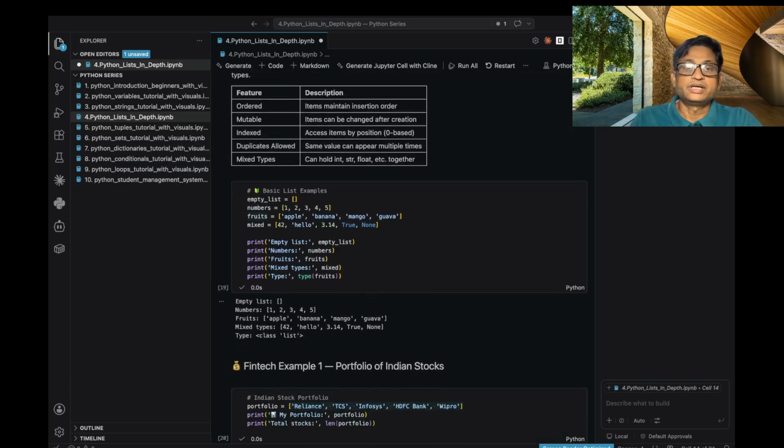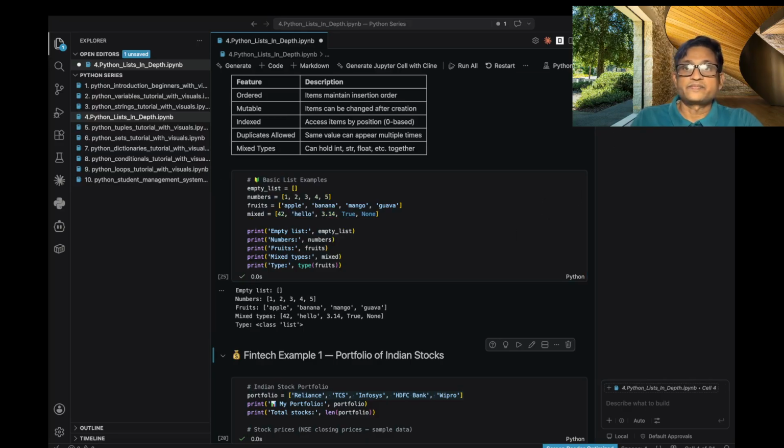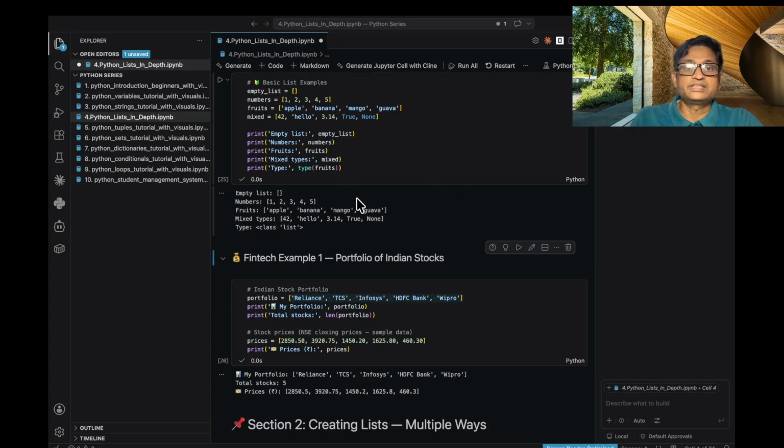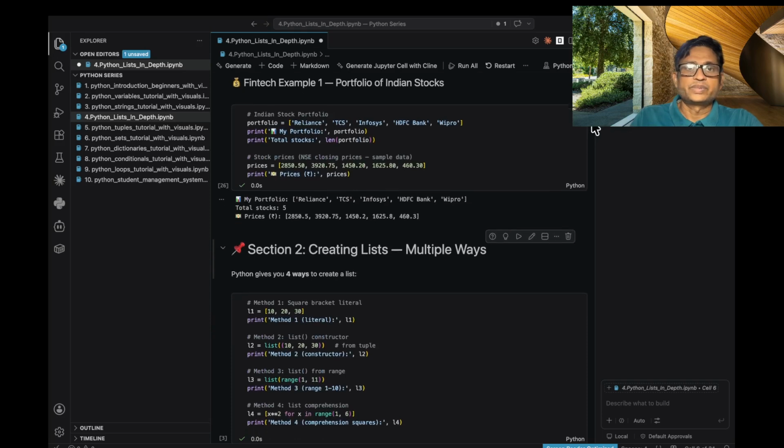Now this is the example that I have defined. Yes, this is the empty list. This is the list containing numbers, fruits is the list containing strings, and mixed contains strings, int and float also. Yes, you can see the output. We can define a list in this way. This is the second example. Yes, we can print the index in this way.